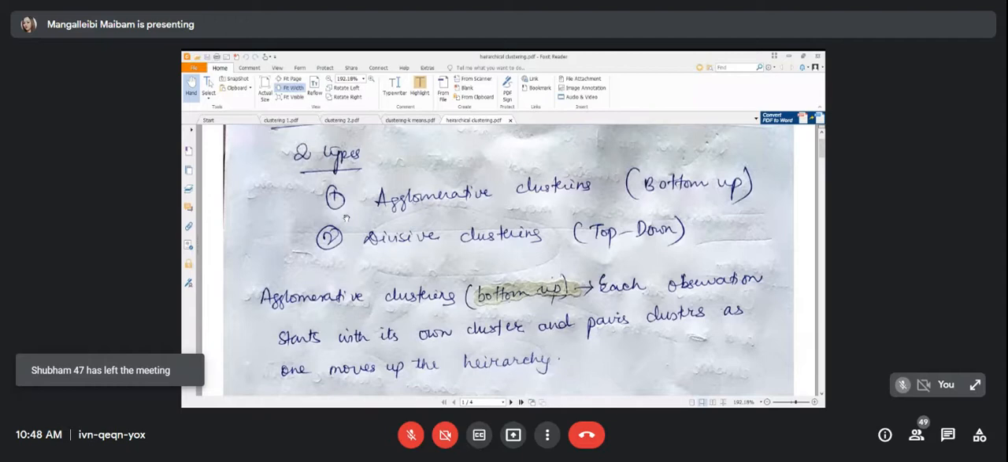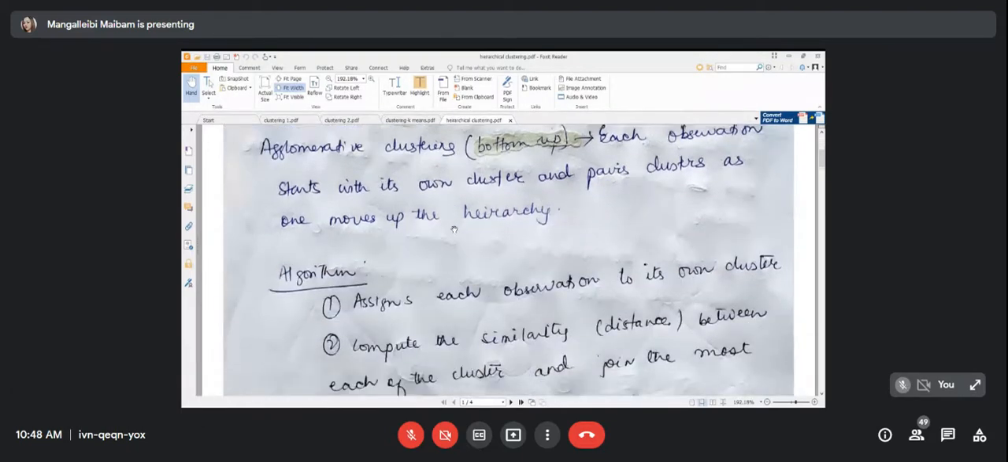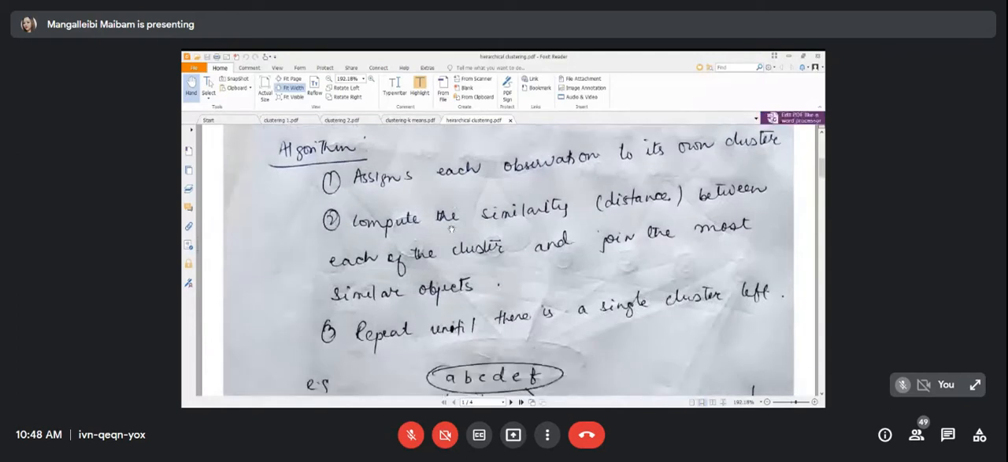And the same process will be done for top-down clustering also. So we will see the algorithm. It assigns each observation to its own cluster as the first step. So we are considering the individual data points as each their own cluster, that means as individual clusters.